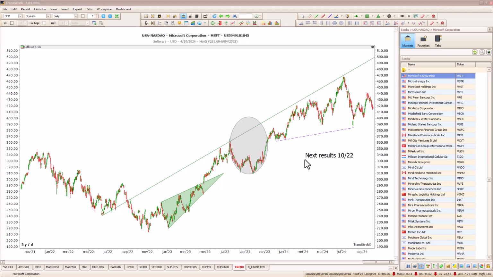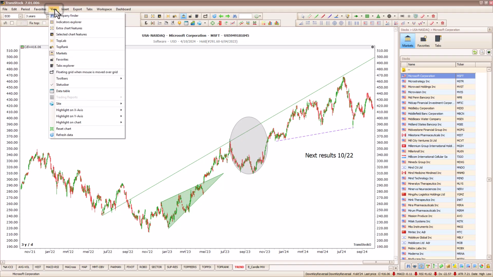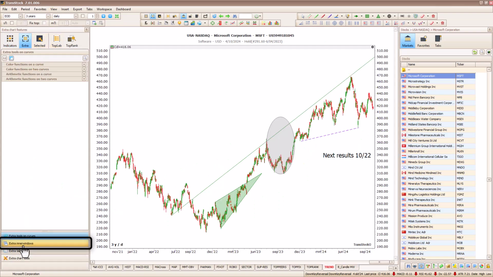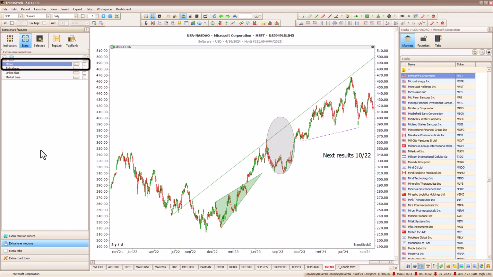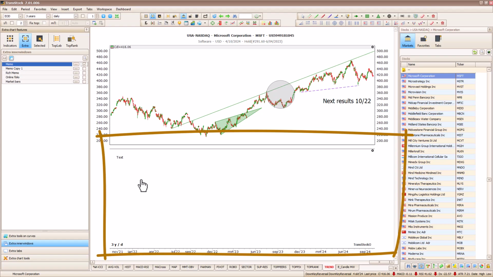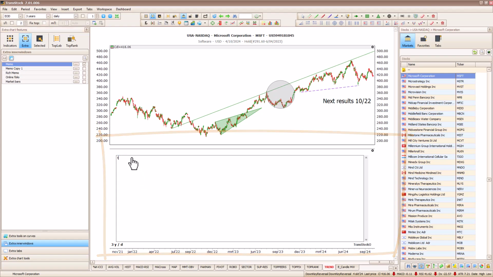If you need to add a lot of text, it's better to use the Memo feature. In the menu, click View, Extra Chart Features. Next, Extra Inner Windows, select Memo. A new inner window will appear on the chart where you can type or paste large amounts of text. Using Memo helps keep your price plot clean while allowing you to add extensive notes.